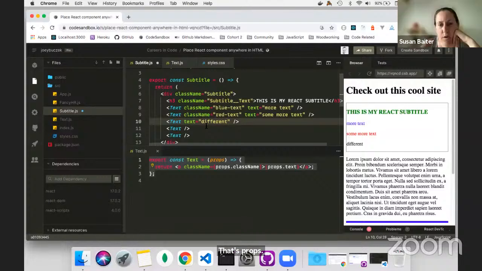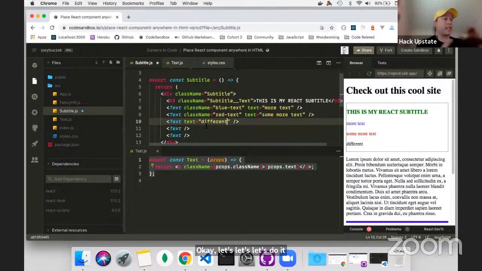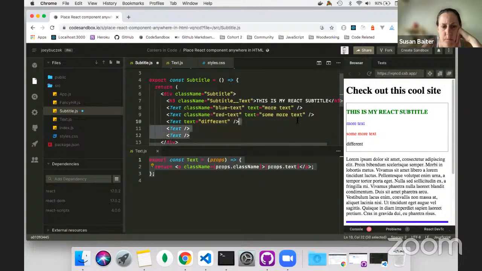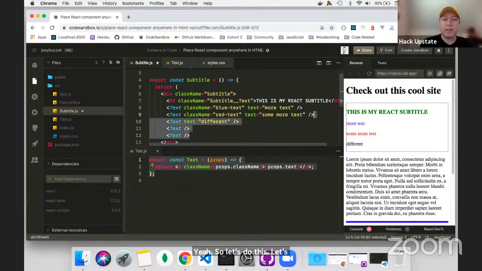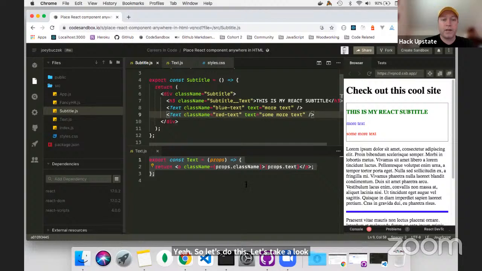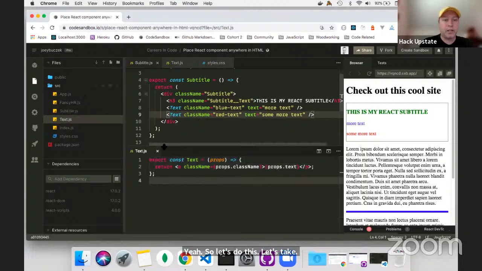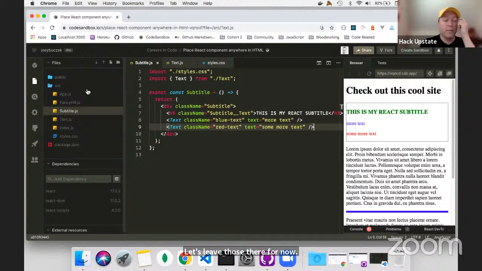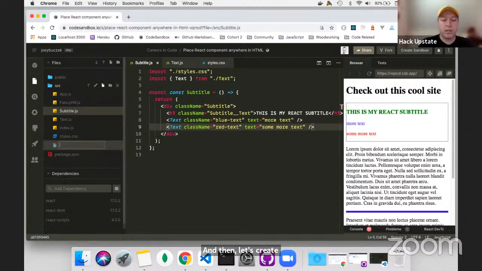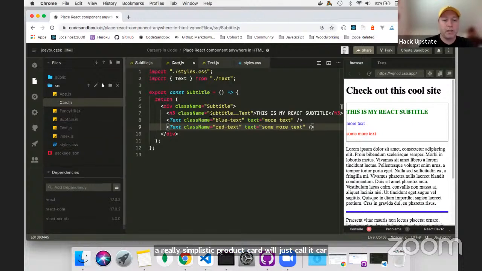Okay. This actually is great because I'll create a small product card. We'll make it reusable, and that'll also help illustrate the reusability and answer the question of how you keep track of this stuff, right? So let's leave those there for now. And then let's create a really simplistic product card. We'll just call it card.js.